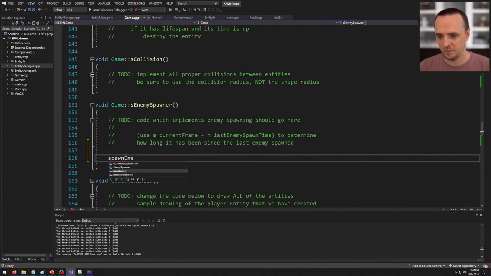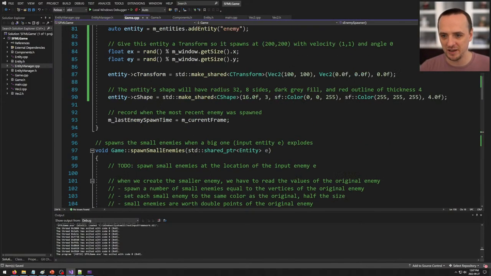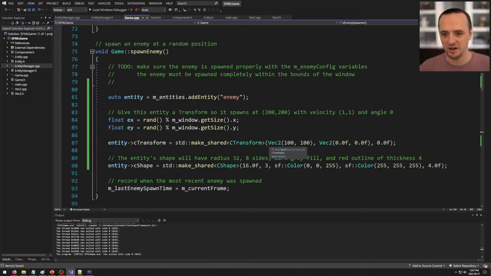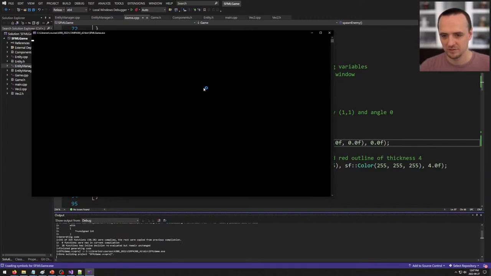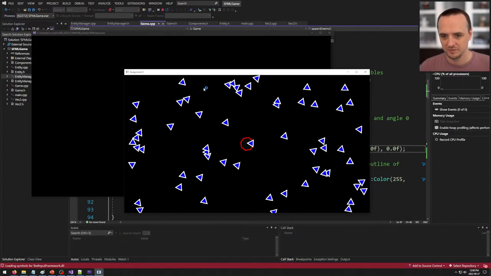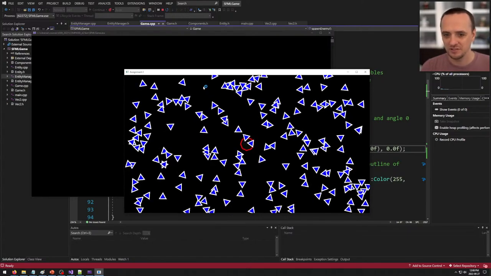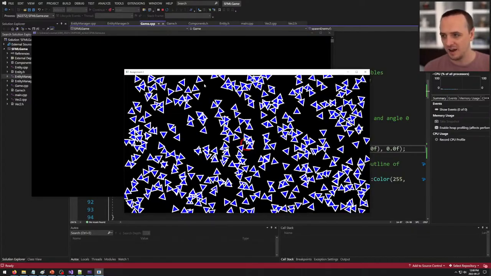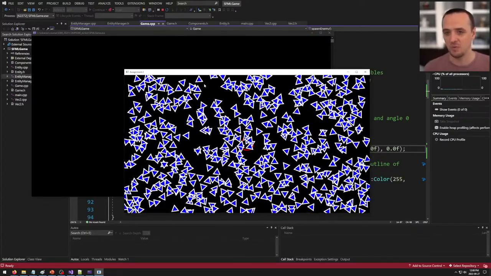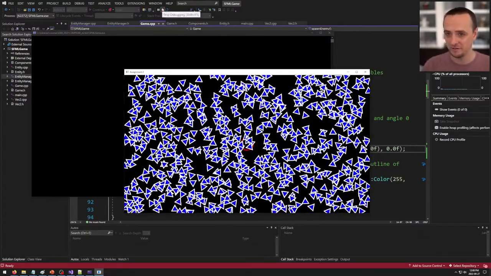If I call spawn enemy here, then on every frame of the game I'm going to be calling my spawn enemy function. Just watch what's going to happen when that happens. Every frame of the game, 60 times per second, I'm spawning this enemy. That is not what I want to do. I want to call it every so many frames.